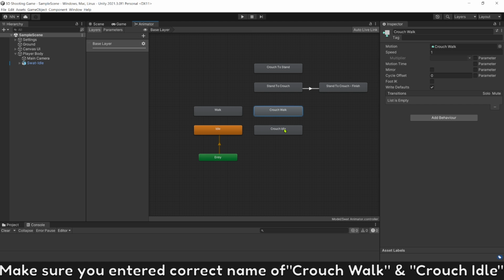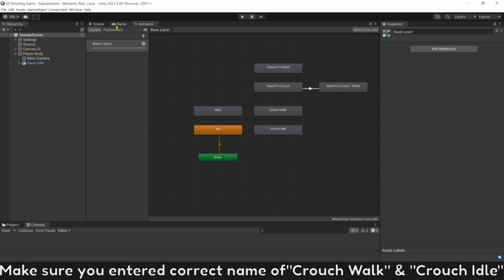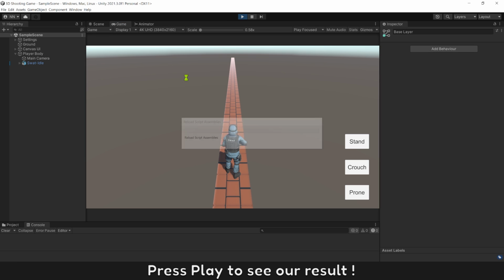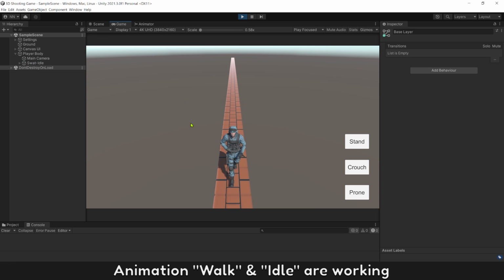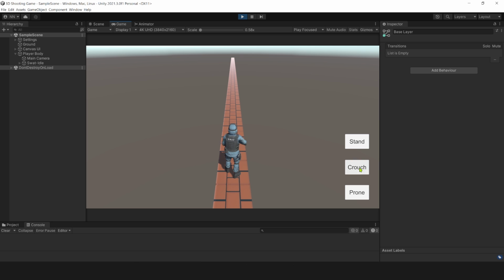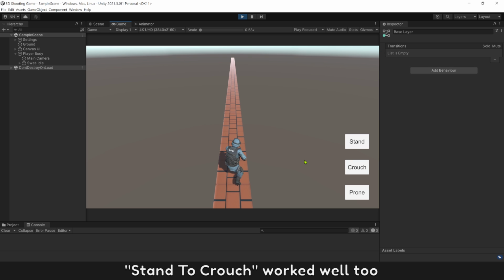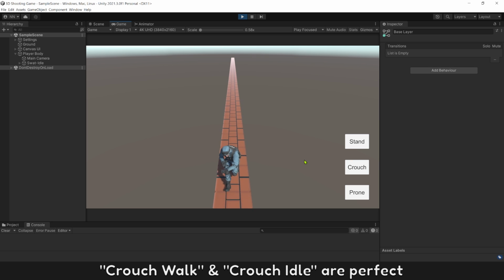Make sure you entered correct name of crouch walk and crouch idle. Press play to see our result. Animation walk and idle are working. Stand to crouch worked well too. Crouch walk and crouch idle are perfect.